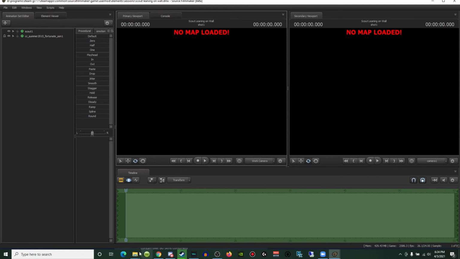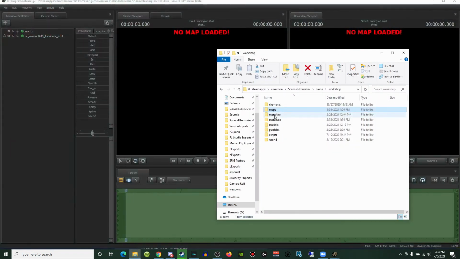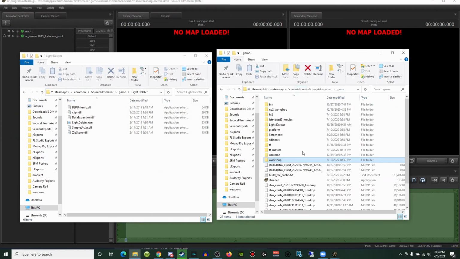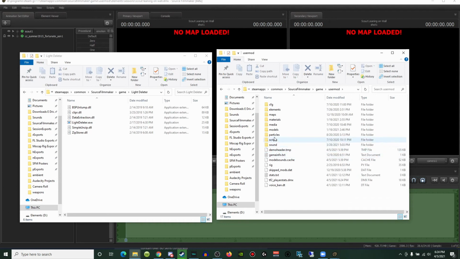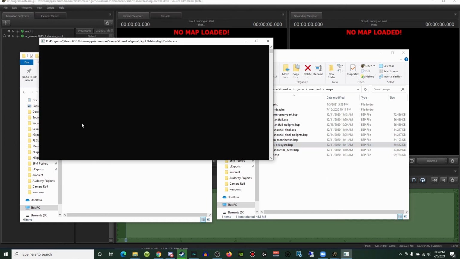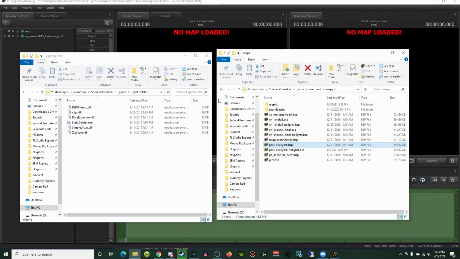Yes, okay. So the reason why I had that lighting issue before was because it was a custom transferred map. That is why. Here we are, pass Brickyard. Now, we drag pass Brickyard onto the light deleter. We'll open this spiffy little window that will automatically put in some coding for you. And all this is doing is removing all light particles and all sun effects and stuff like that. It creates for you a no lights version.